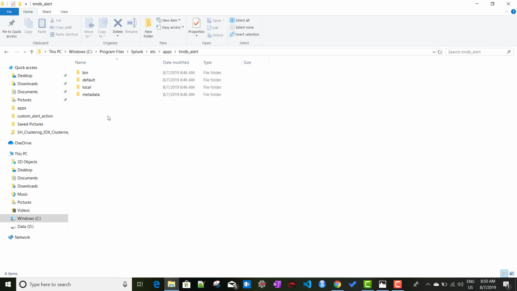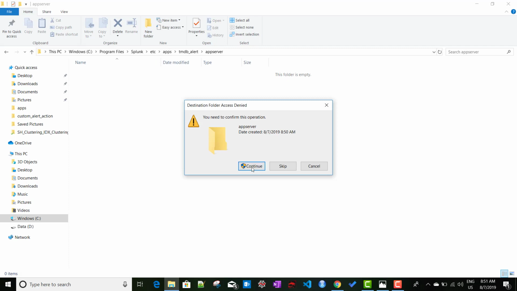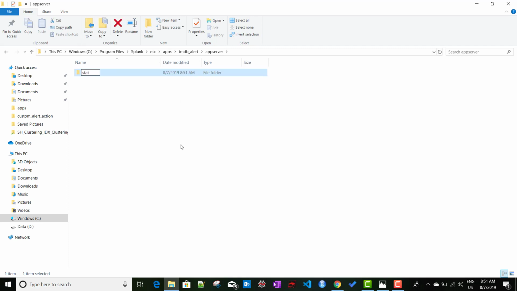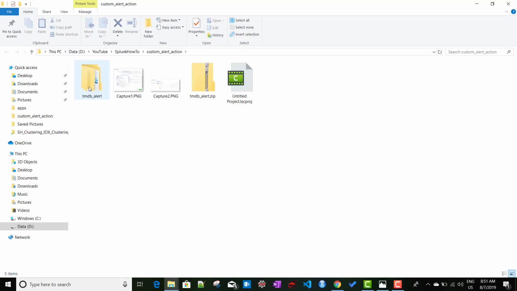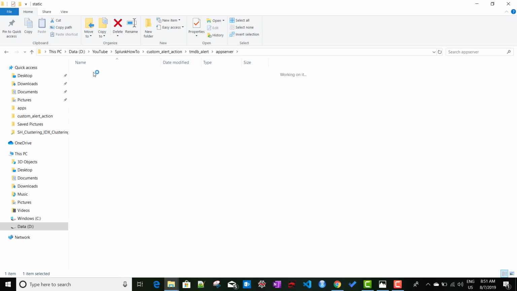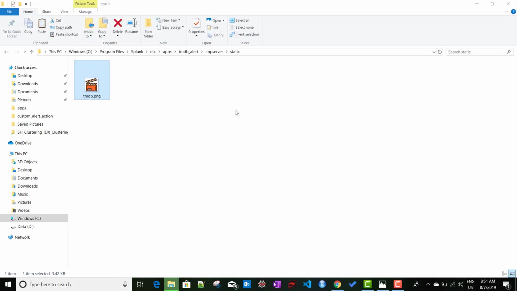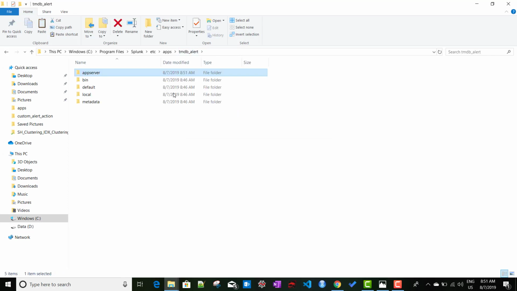So I will create an appserver folder over here. Inside that appserver, I'll create a folder called static. Now inside the static folder I will be placing that PNG file. I already have one, so I'll open a new window over here and paste it there. Now we have created the appserver static folder. Let's go back over here.